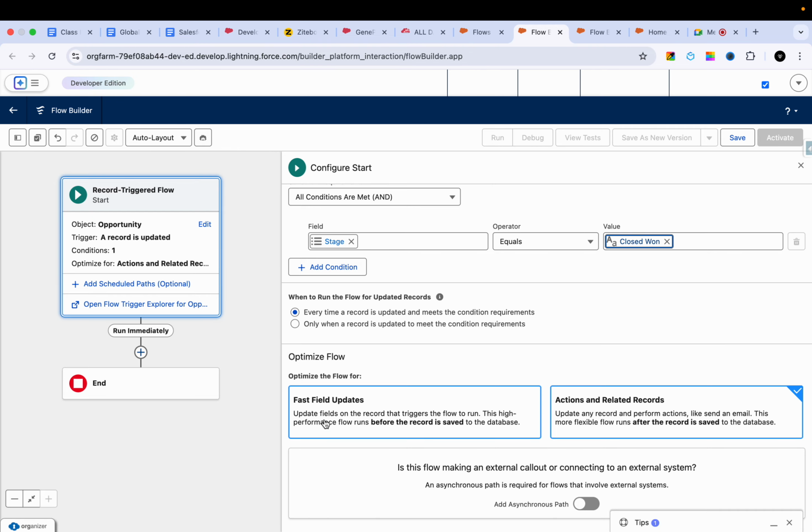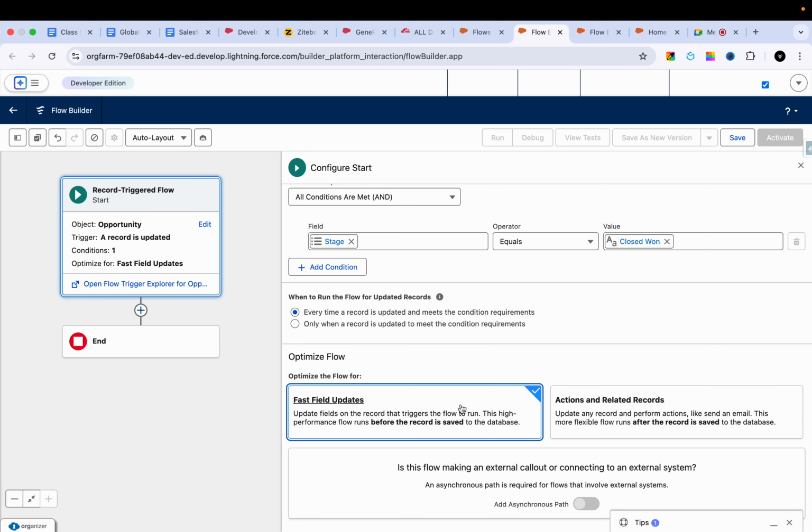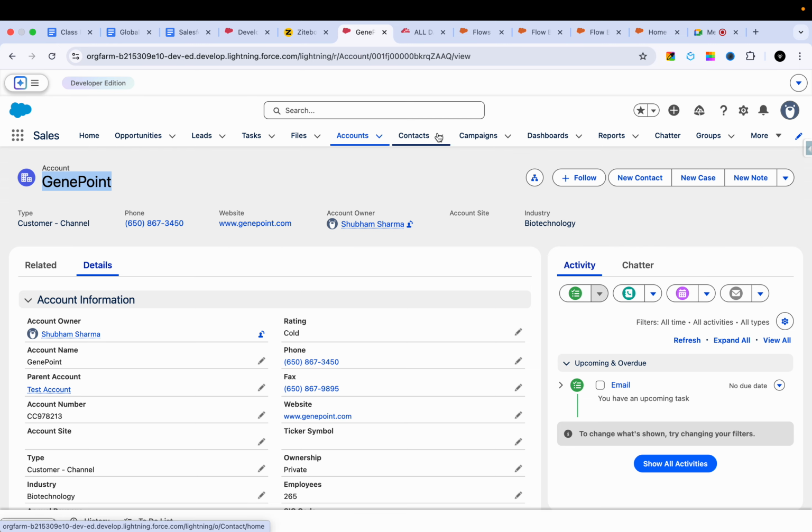Then see this: update the fields on the record, the flow to run. This performance flow runs before the trigger is saved. So when you are updating the related records or sending the emails, then only you have to go to the second option, that is after trigger flow. Here we are updating the same record only. Okay, we are not updating, by the way. Actually, we are just pre-filling the value.